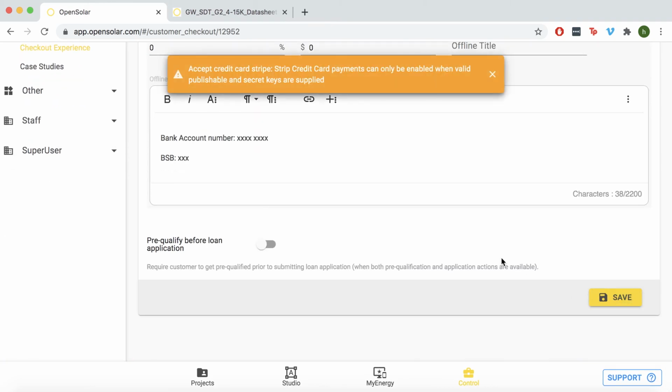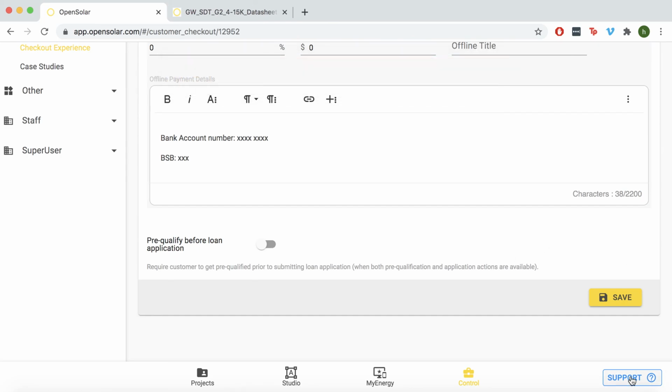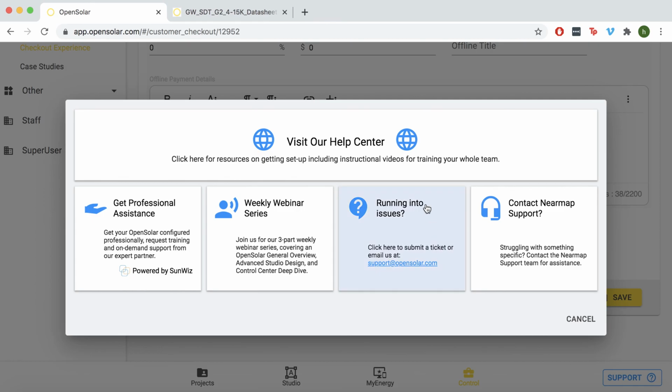So that's just a quick summary of our platform. If you need assistance, you can click on the support button right here, where you can visit our help center, and this has all of our training material and training packages. We also have our weekly webinar series here, which you can sign up to. So our sessions run Monday, Wednesday, and Thursday at 3 p.m. Eastern Standard Time, and they cover the entire platform in a lot more detail.